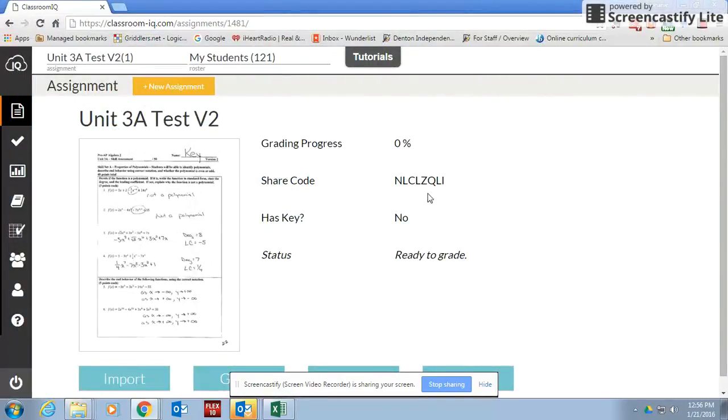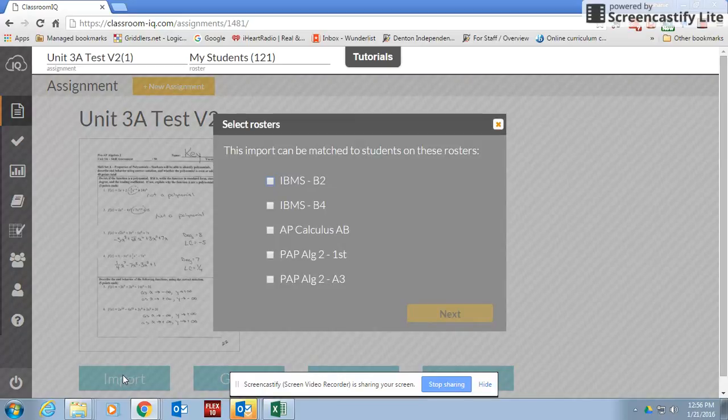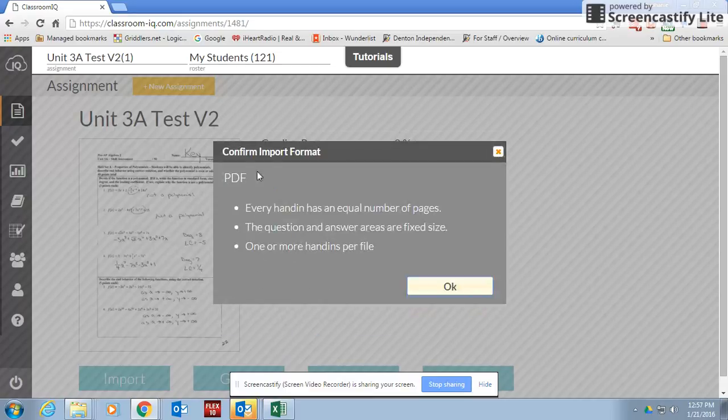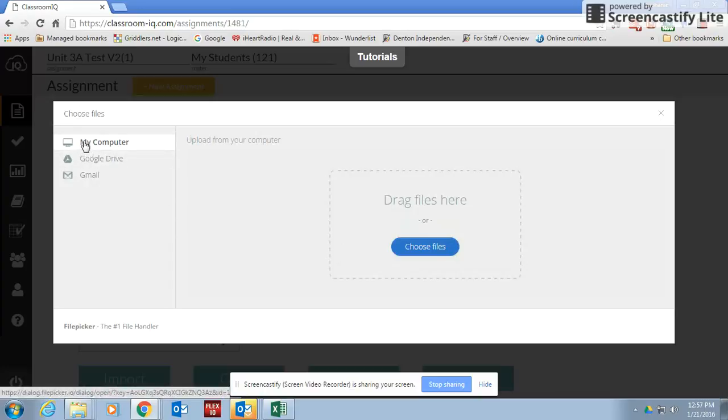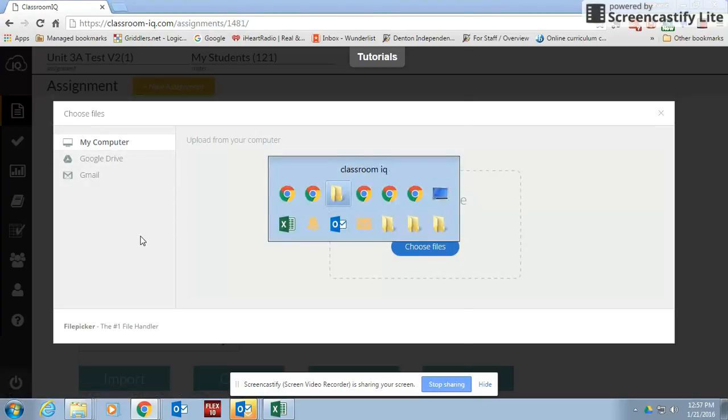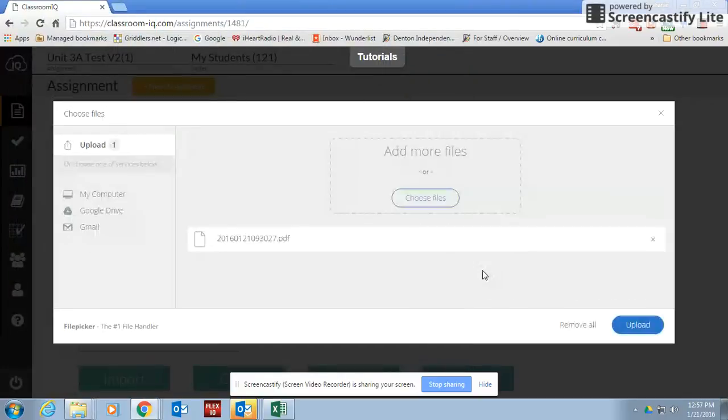So when I go back to my screen here, I'm on Unit 3A Test Version 2, and I want to import the student's document. So I hit Import. It says select the rosters you want to match. This is for my Algebra 2 classes, so I'm going to select both of them and click Next. You want to confirm that it's in a PDF and that every hand-in has an equal number of pages and the question and answer areas are a fixed size. Click OK, and you can either search for the file or you can drag and drop it.